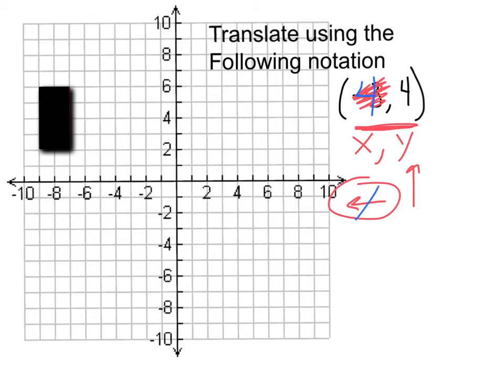So that means now instead of moving it left, we are going to move it right, and we are going to move it up 4. So we're going to take each of these points of the rectangle that we have, and we're going to move it 4 places to the right. We're going to move it 4 places up.